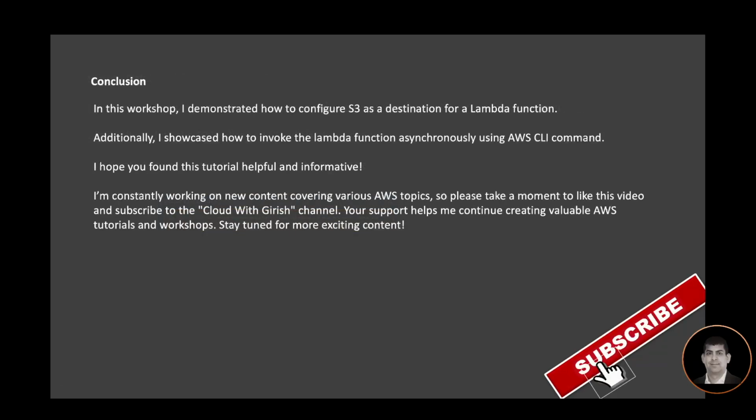In this workshop, I demonstrated how to configure S3 as a destination for a Lambda function. Additionally, I showcased how to invoke the Lambda function asynchronously using the AWS CLI command. I hope you found this tutorial helpful and informative.